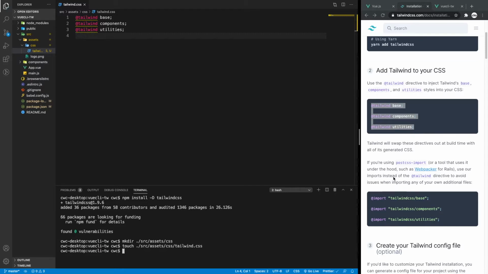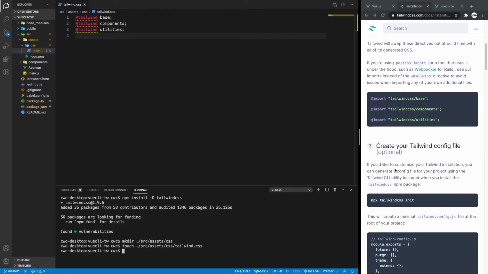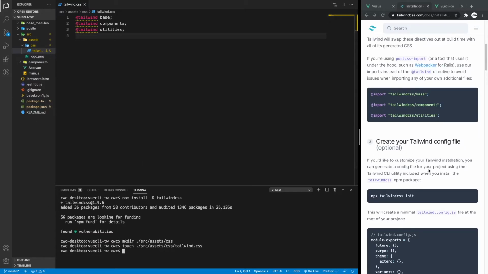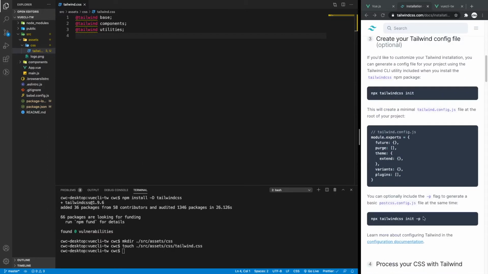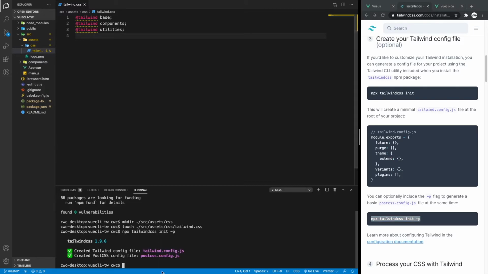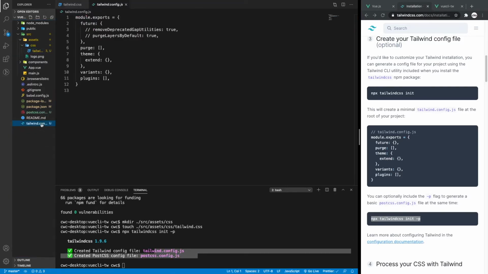Okay, now next step, let's build our Tailwind config file. Vue CLI uses PostCSS to build our CSS file. What we need to do here is take this command, npx tailwind, and it'll build both of those files for us. Okay, beautiful. Both of these popped up there.